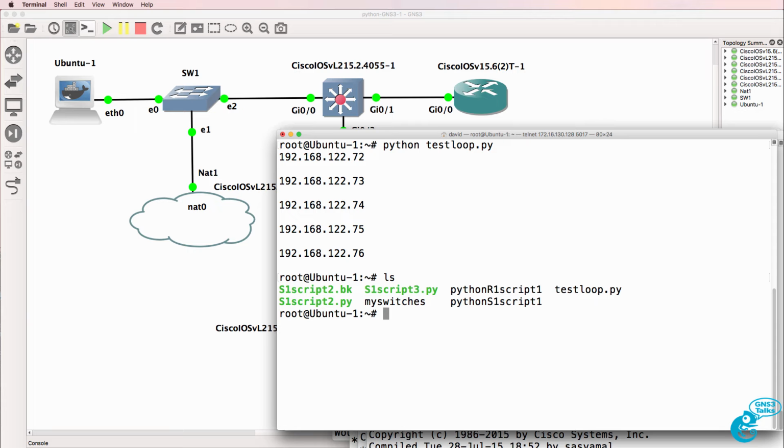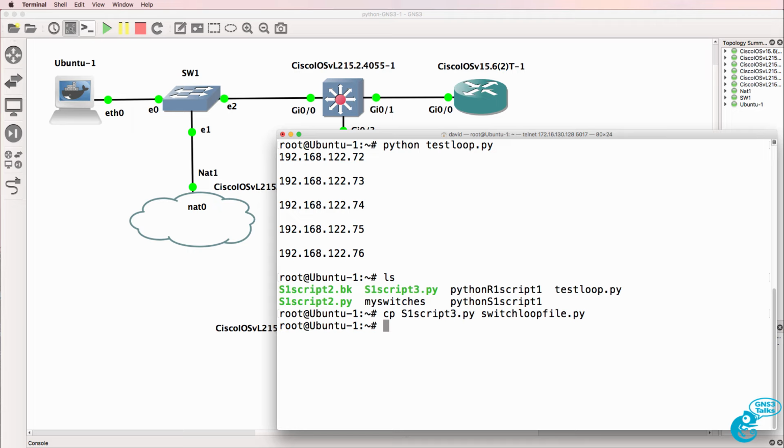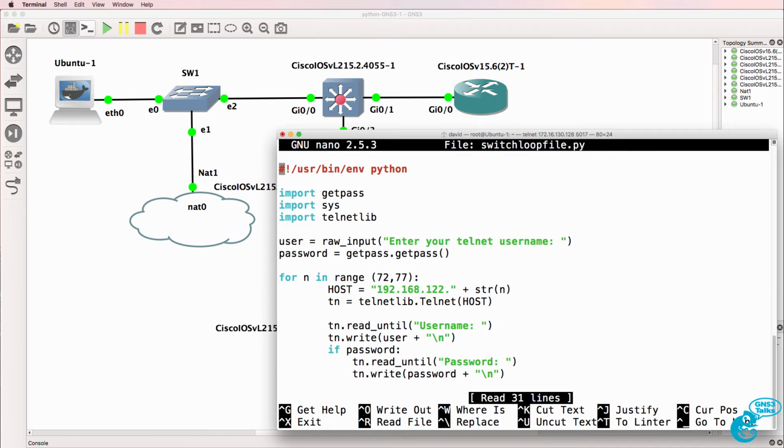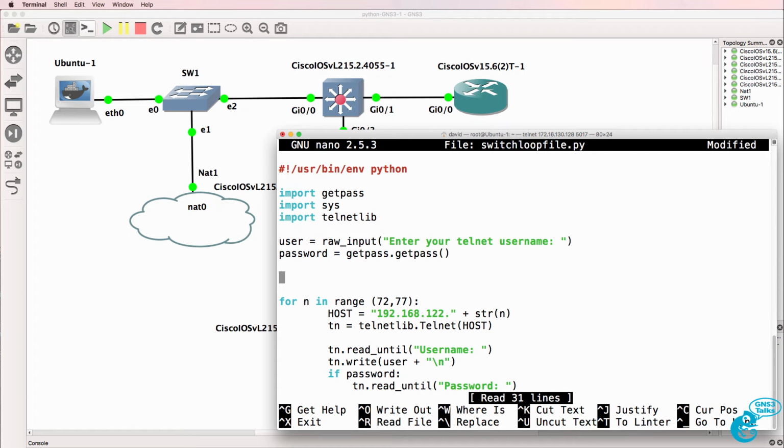The last script I worked on was S1 script 3. What I'll do now is copy that to a file called switches-loop-file.py. Now, it's important that you use names that make sense to yourself. But for now, that's fine for what we're doing. So I'll open up that file, and what we can do now is edit the script to use similar logic to what I just showed you.